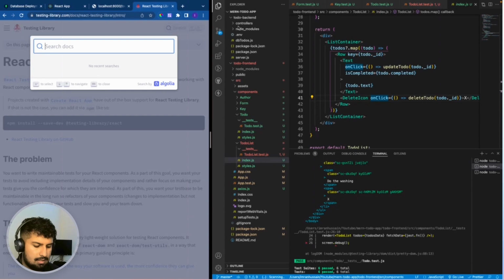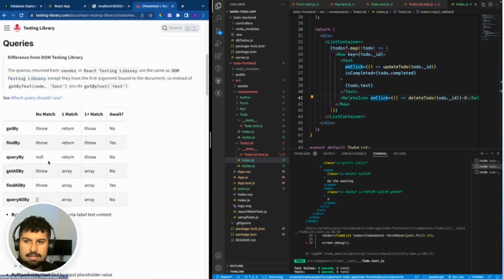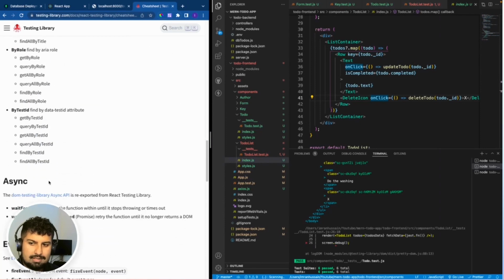So on here, I want to test ID or get by. If I go on here, they have a cheat sheet where we can see what is the best approach. And as you can see here, it's not recommended to use test ID. It should be used as a last resort, but I'm just showing you how to use it.